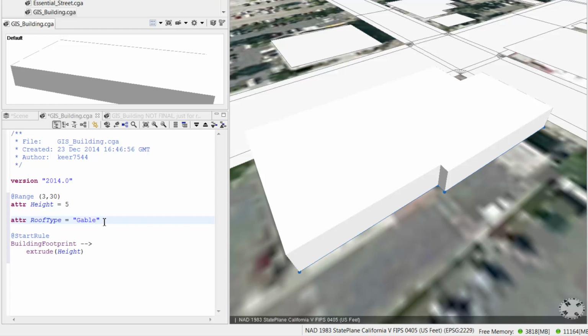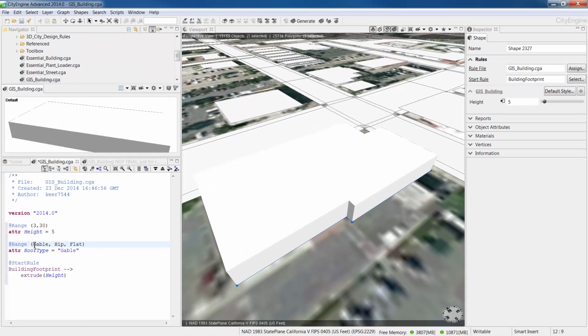Now let's define a few types of roofs using the @range annotation, along with strings representing our choices. Above the attribute, type @range, and in parentheses, type gable, hip, flat. And put each of the roof types in quotation marks. Hit save and notice that the inspector reflects this change. But changing the roof type produces no change because we have to tell the rule how to use this attribute.